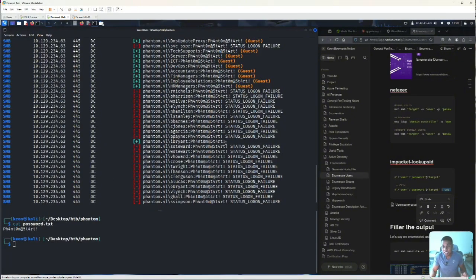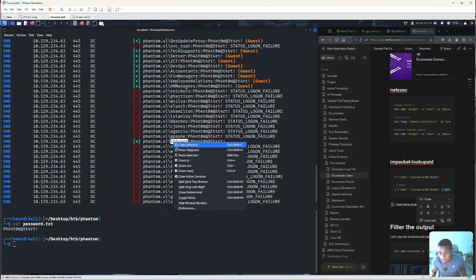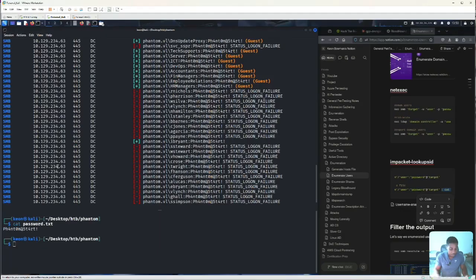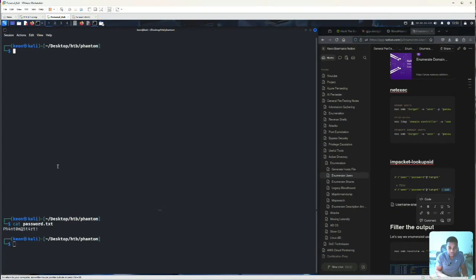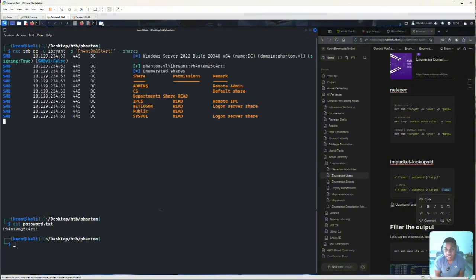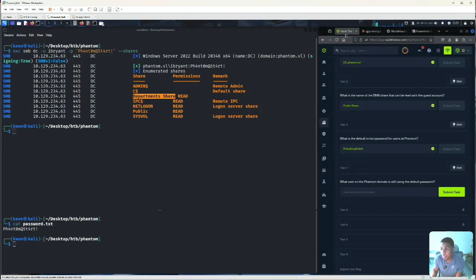So yeah, now we have an account officially. We're just gonna copy and paste this, and then run netexec again. Now that we have an account, what I like to do is check what that user can access. So we'll see what shares they can access. Maybe they can access that other share that we didn't have read access to from the very beginning. So yeah, the department share, they do have read access to it. So that's probably where we're going to have to go for the next step.